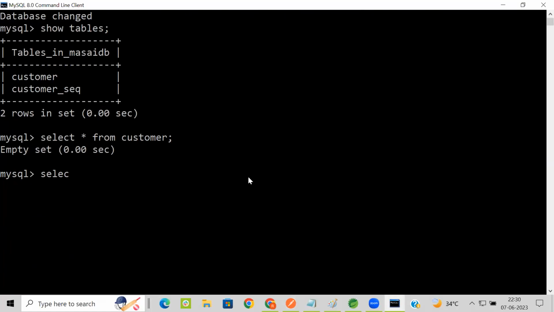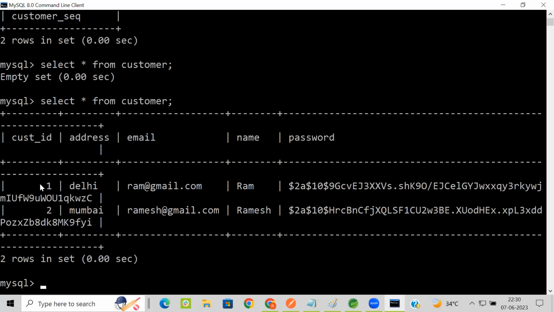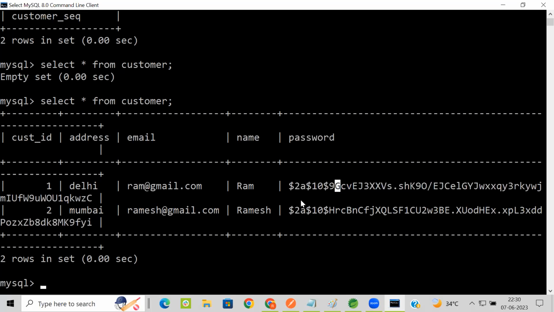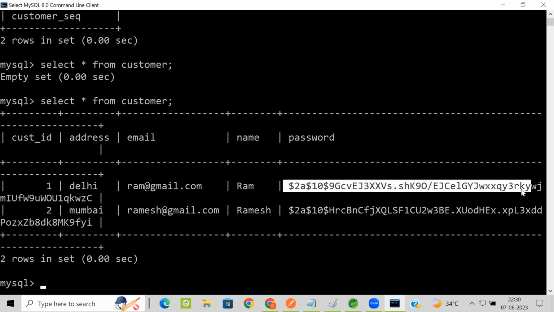Now let's check: select star from customer. You will notice the name and the password here. This is 1234, and look at how it is being stored. It is the hashed password. So even though somebody logs into your database or fires a query to check the database details, he can't access your password. He can't figure out your original password, because a hashed password is not reversible. No one can take this string and get back your original password. Make sense?